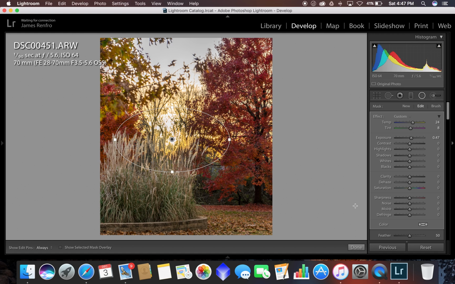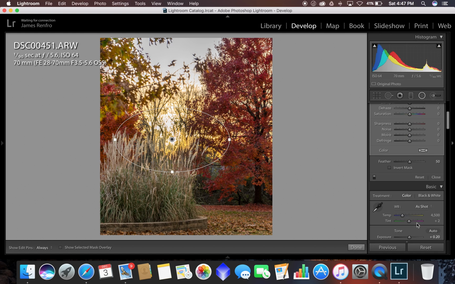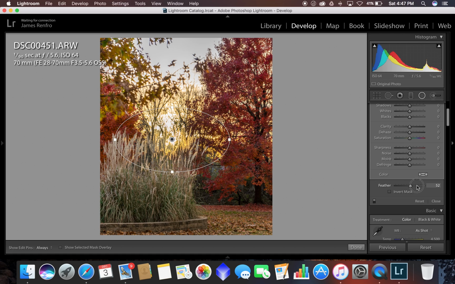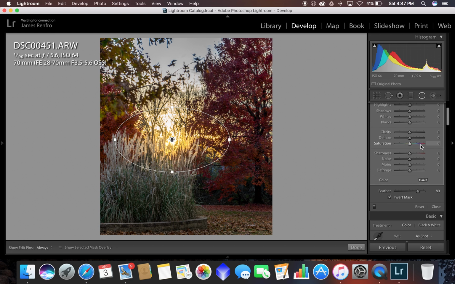There we go. That ought to give us a nice effect. So I'm going to set my feathering to probably about 80. And I'm going to invert the mask, because right now all these changes I'm going to make are going to affect the entire rest of the picture, not what's inside, and that's not what I want. I want to affect the inside of the image.